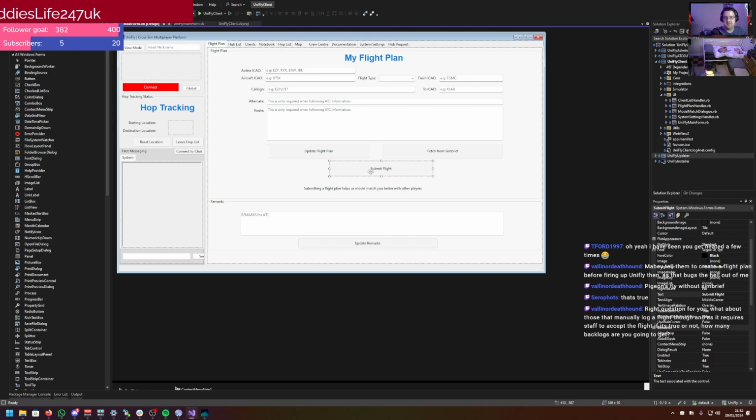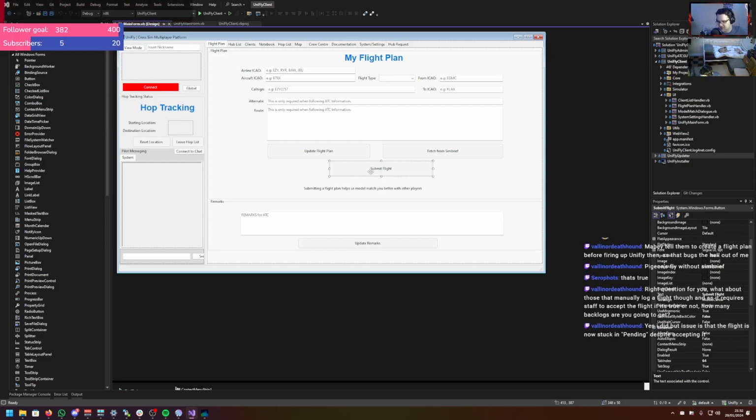Once the automated system is back live again, you'll just click submit flight, and that's it. Your flight will be done. So you'll be able to get all your hours and everything else done, but you can still do the manual ones. Every single time you manually log a flight, it requires the staff to verify that you've actually done that flight. So there is someone on the team, Deathhound. You've just been added to the team to actually do it.